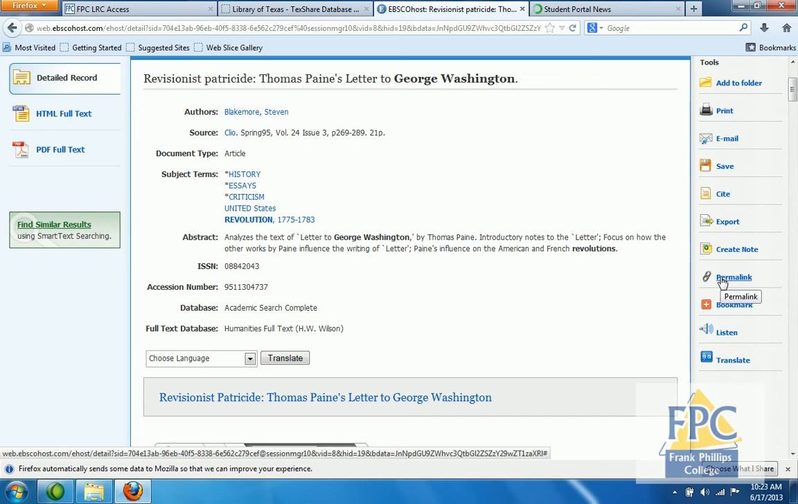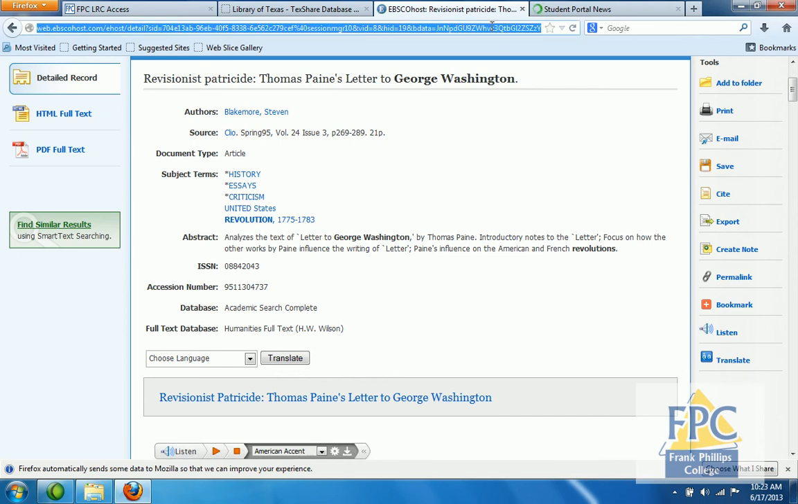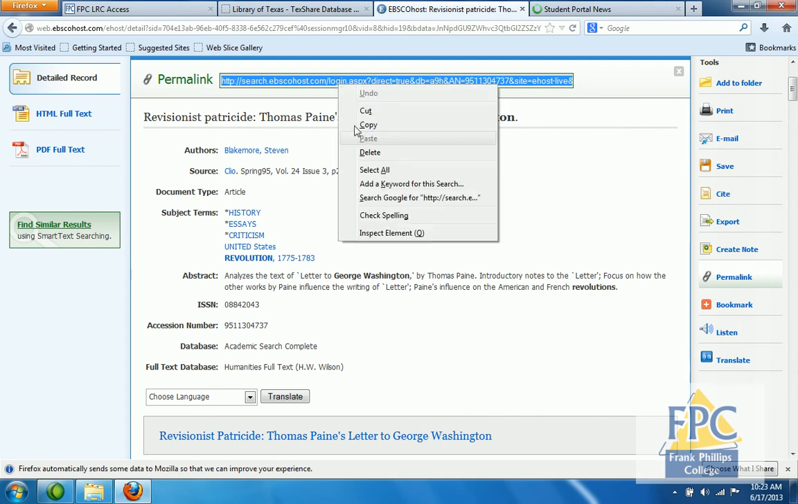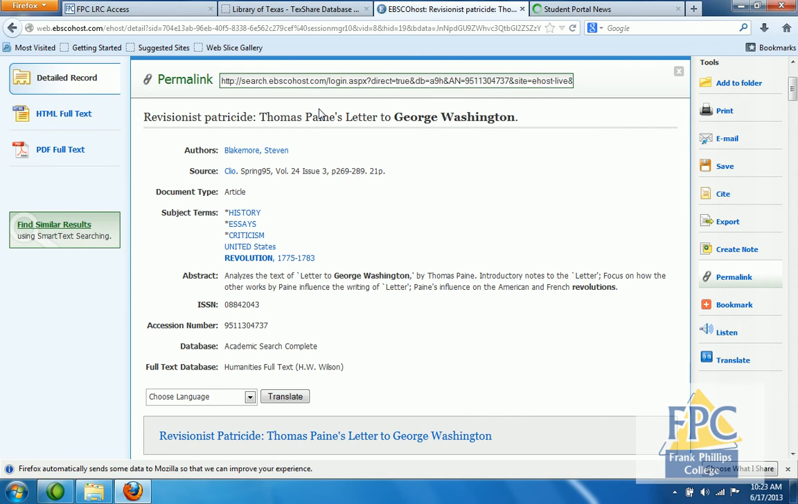Well, if they ask you to send them a link to the article that you're doing, you can't just go up here and copy and paste the URL that's in the bar there and send it. You need to click on permalink, and then it creates something right there, the permalink, and you just copy and paste that. If you send it to an instructor, when they get that link, they can just click on it. It takes them straight to this page.